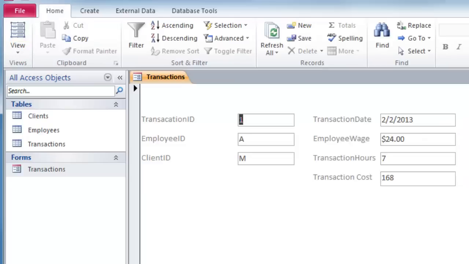So let's see how this would work. If I were to enter in a new record, transaction ID, I just skip right on past because that's an auto number. I'll do employee B for client C. Notice how the employee wage automatically popped in there for client C. The transaction date, let's go ahead and do something like 2/9/13. The transaction hours, let's do 10. Oops, that's not a 10. 10, and as soon as I press my tab key, my transaction cost will show up.